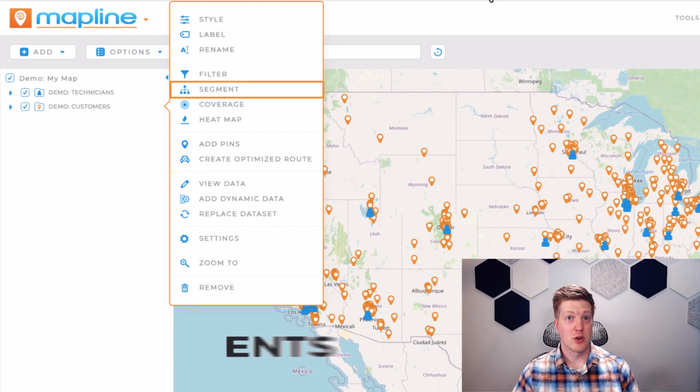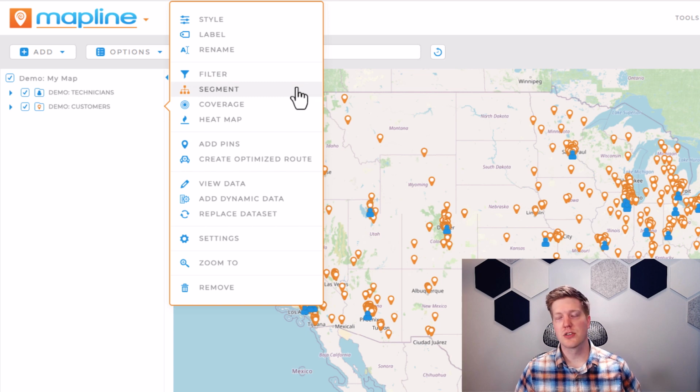Segments, like filters, are widely used across Mapline, so it's important to understand how this works. A segment is going to split out your data based on the unique values of a column. So my active customers are going to be one group, my inactive customers are going to be another group, and they can each have their own colored pins and whatnot on the map. So pretty cool. Let's dive into it. Make sure you understand how to use it.